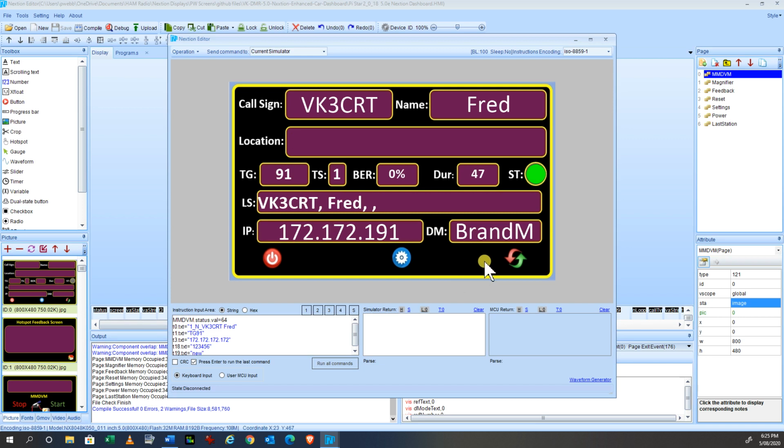So that's it for the Brandmeister network. Now, if I wanted to go to the VKDMR network, that would be a different set of commands because I'd be using time slot 2. So then that would have VKDMR up there.